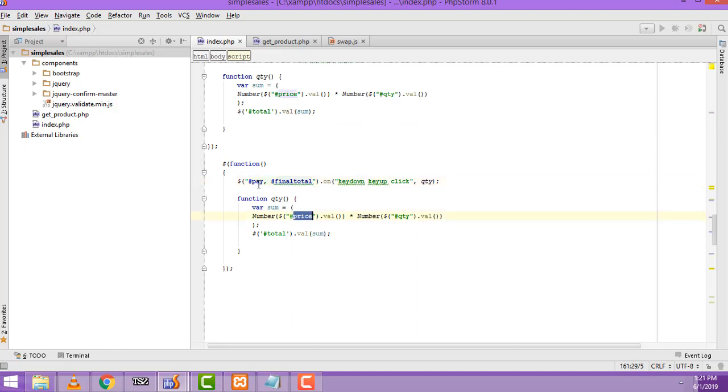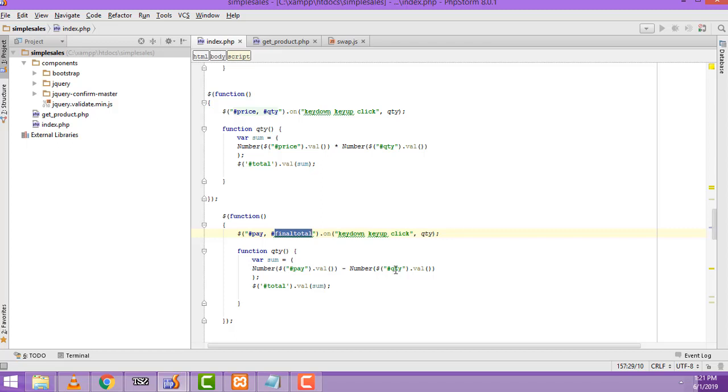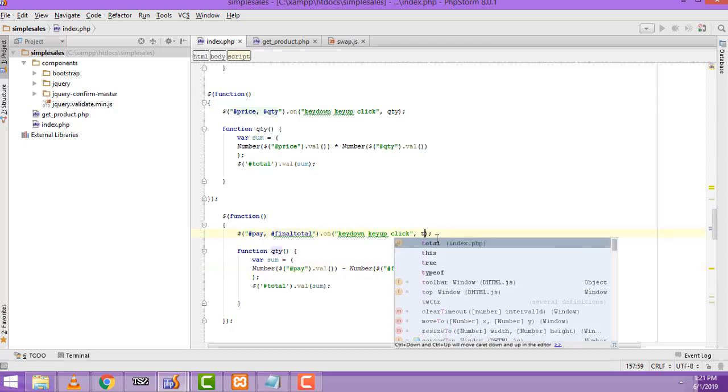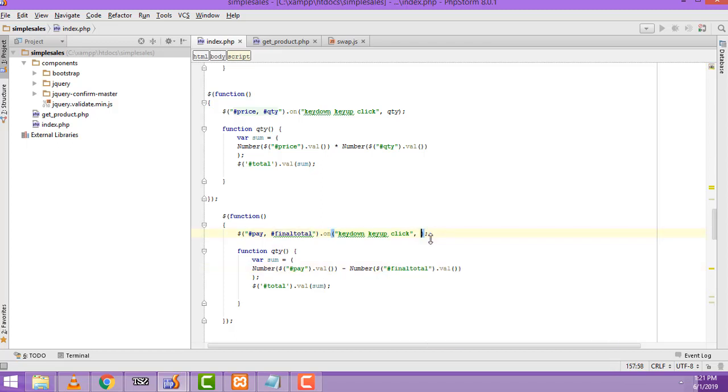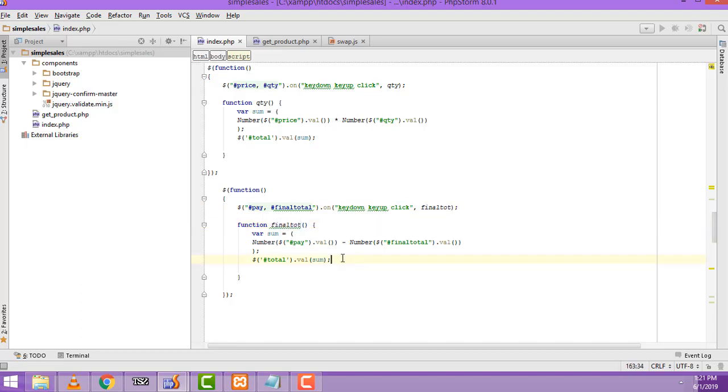Now I am going to do pay amount minus final total. You write final total here. This one we have to change to final total. Then, the same thing, Ctrl C to copy, Ctrl V to paste here. That's the stuff we have to write. Now here we have to write the same thing.